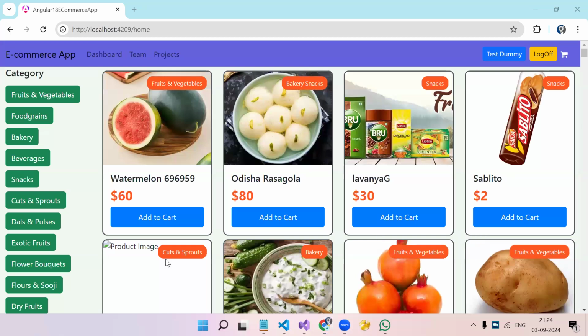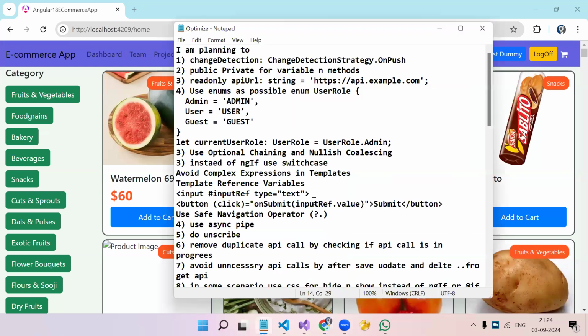Okay, so let's get started. Tonight's session's main agenda is optimization. Whenever we start with an Angular project or whenever we are working on an industry project, there are some things which we need to take care of whenever we are writing the code.